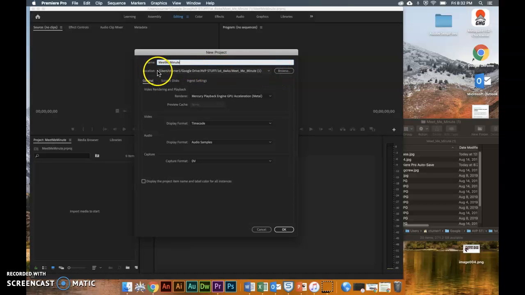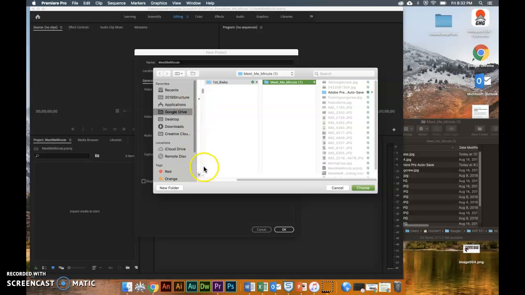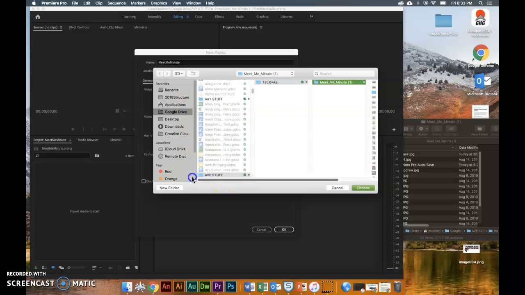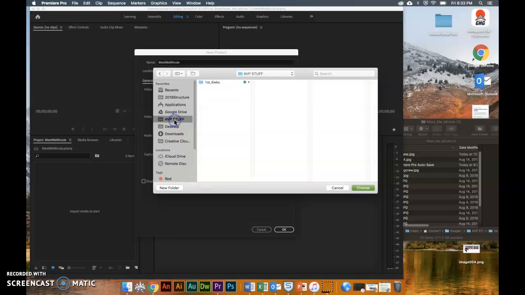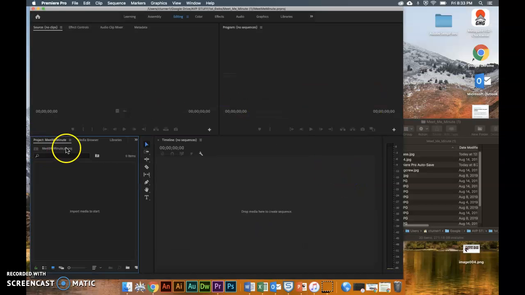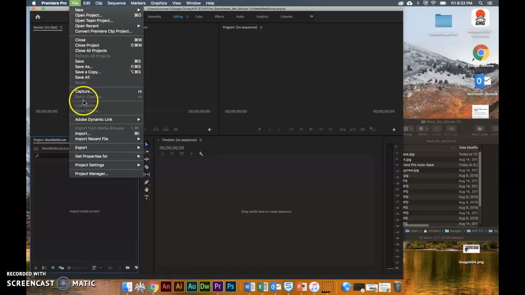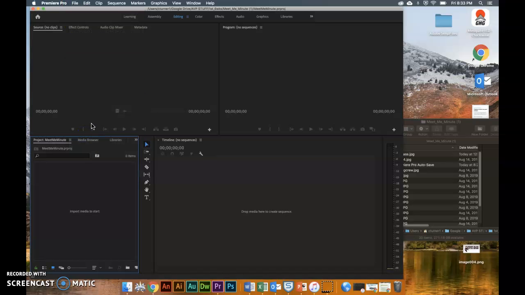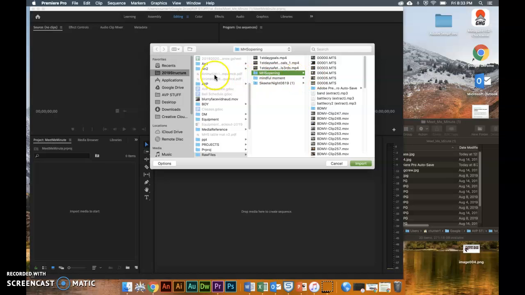But then you need to change your location. So you want your location to be in that same Google Drive folder where you've been saving everything. So Google Drive, AVP stuff, which you may have a shortcut over here, so that'd be even nicer. AVP stuff, first 6 weeks, MeetMeMinute, and just have it save in there. So you choose that. You'll click OK. I'm clicking Cancel.